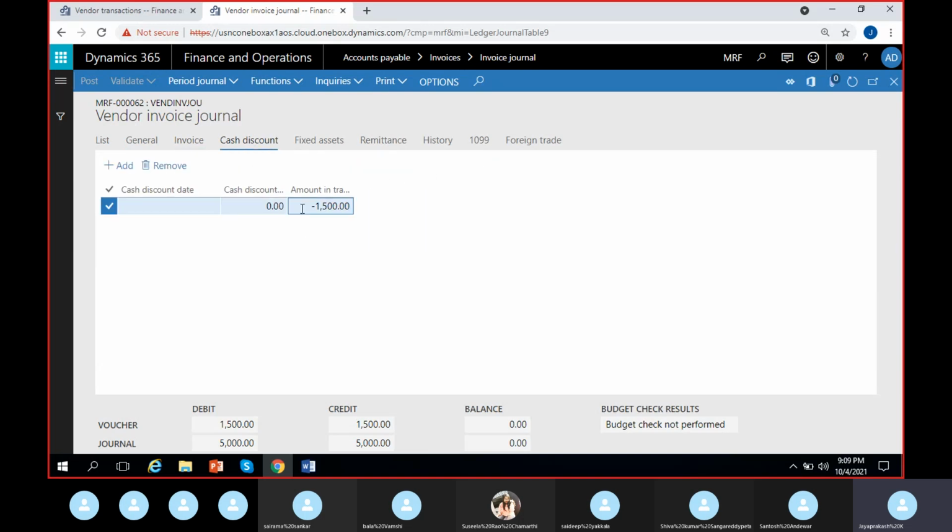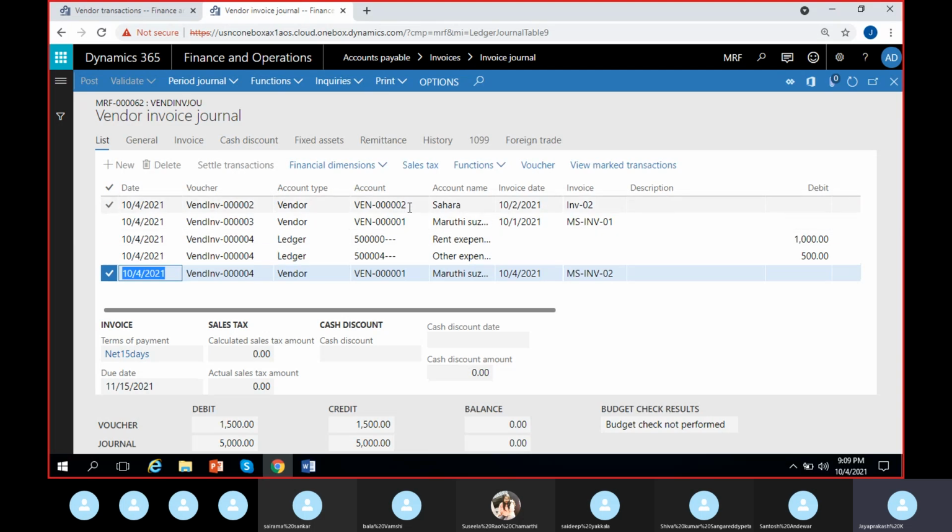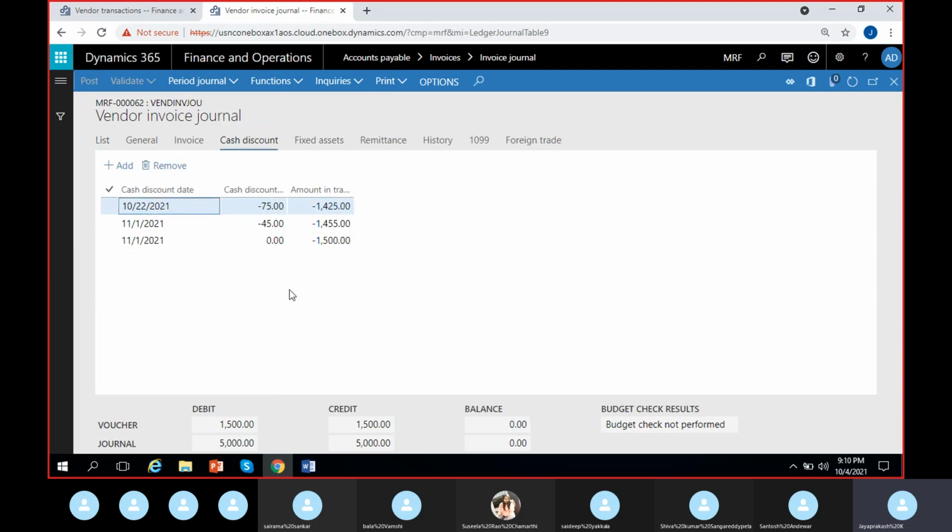Cash discount means you can see this cash discount actually. No cash discount it is showing since we don't have any cash discount. But for this invoice, let us see if we have any cash discount. Yeah, we have. After posting actually it is showing. Before posting it is not showing. So Sheila asked this one, right?